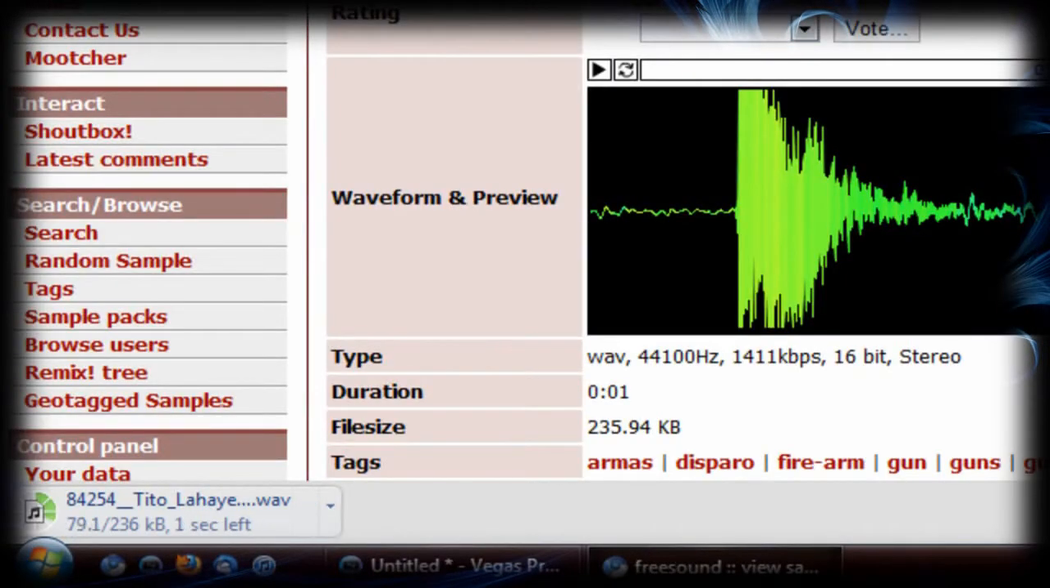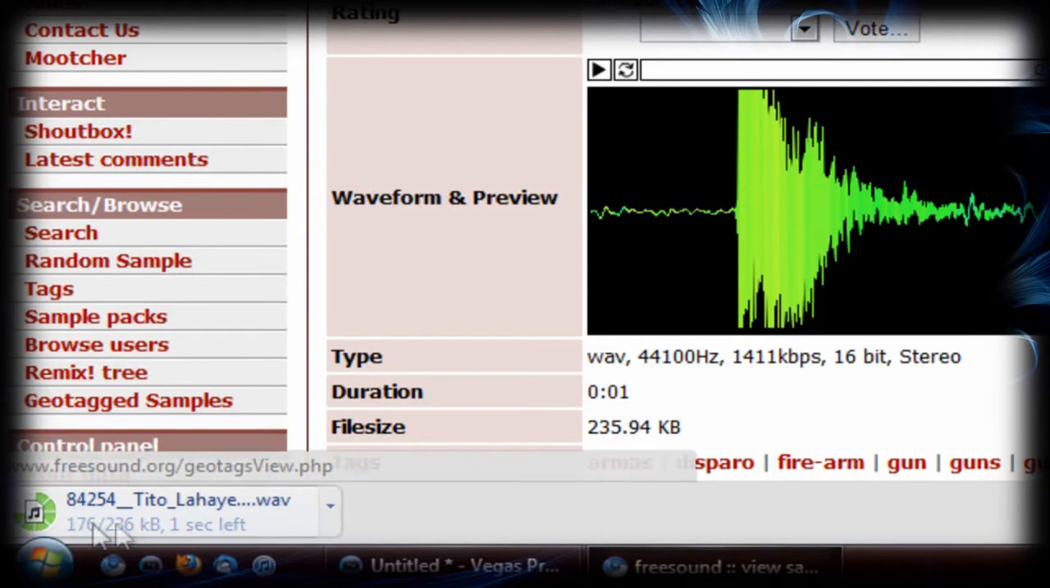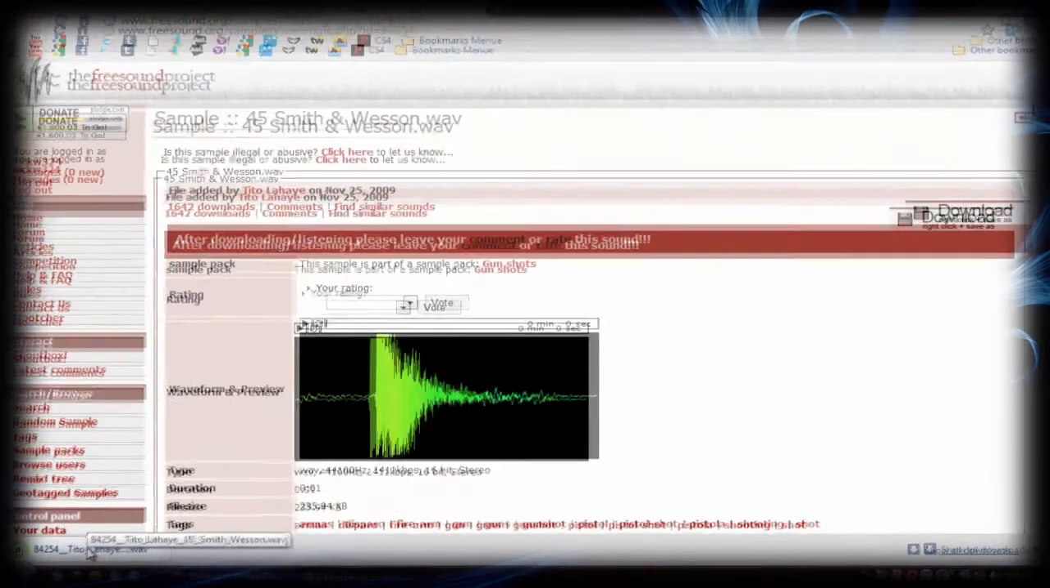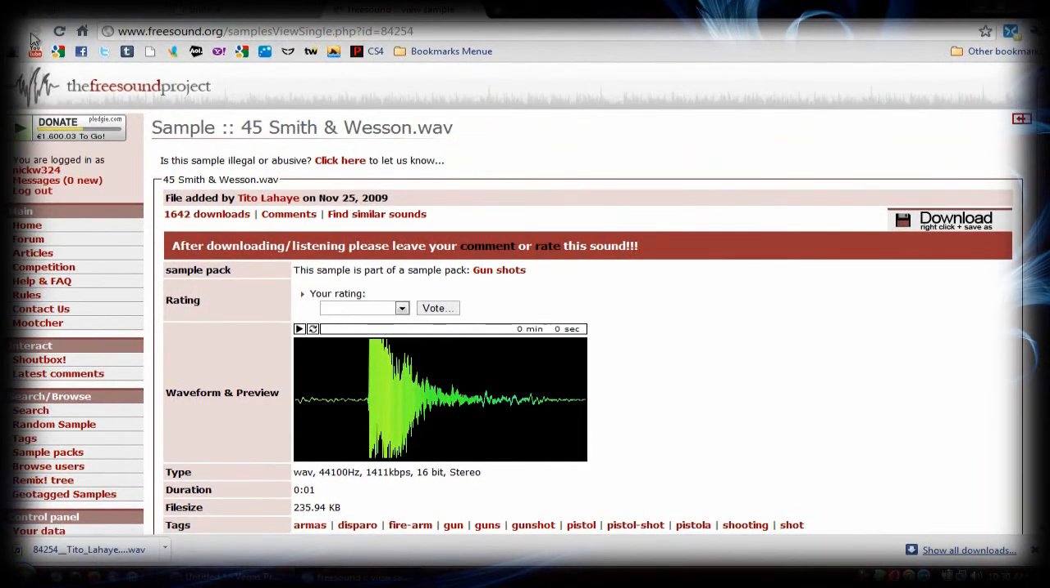That should bring you up to a page that looks like this, which you can download, and it will bring you to this little download right here. Just take that and import it into your Sony Vegas. I'll post a link to this in the video's description. So let me just minimize that.